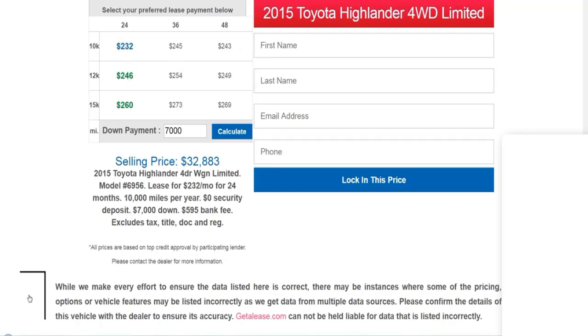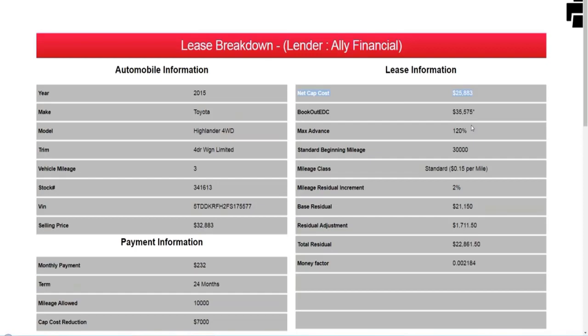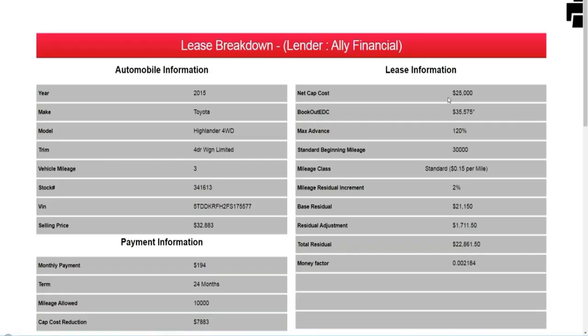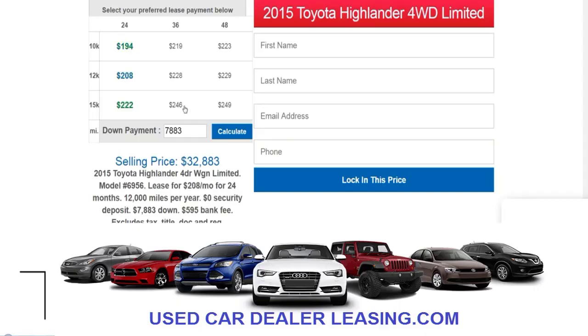The new payments will now reflect, right? Let's just click here for a second. But look at the net cap cost, $25,883. I'm sorry, I'm terrible at math. Let's try that again. $70,883. Good enough. And then at that point, the selling price is based on $25,000, and now the lease reflects that new $25,000 selling price.